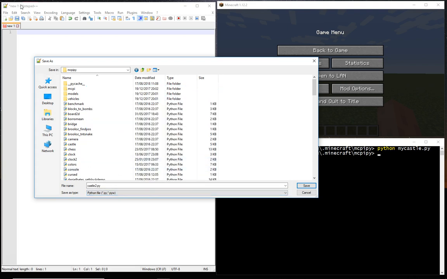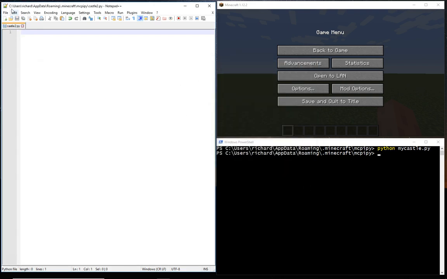Now I'm using Notepad++. You can use IDLE. It doesn't make any difference, they all work fine, but I like Notepad++. So there you go. Good. Should have saved it as castle2.py.